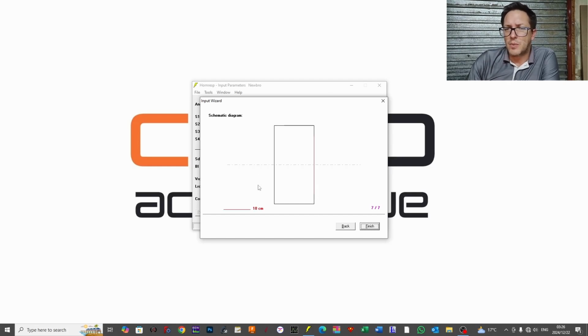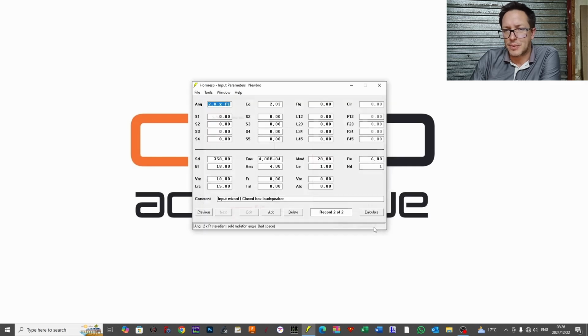Now we have some form of sketch and diagram. Hornresp itself is drawing it. So you can imagine that this is going to be loaded up with the Hornresp default driver. Very, very important to remember: whenever you start something, it's going to load the default driver in some form of rough cabinet that we have specified so far. Now, it's important to understand that this little red line here is a representation of the actual driver, the rest of this being the box. Let's go and click finish.